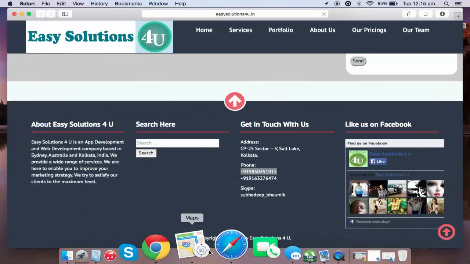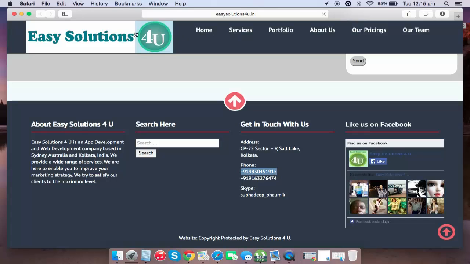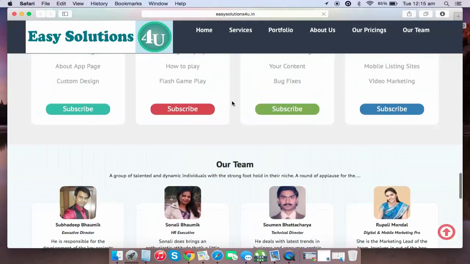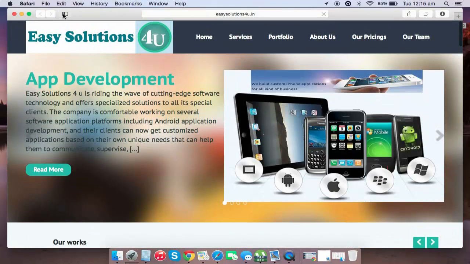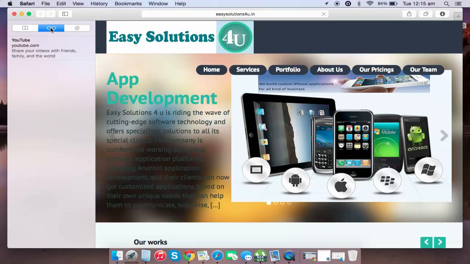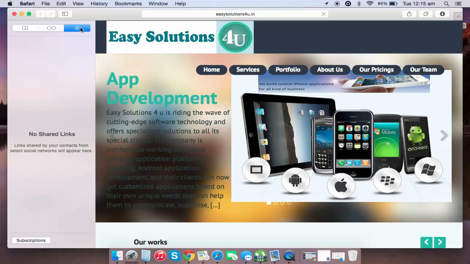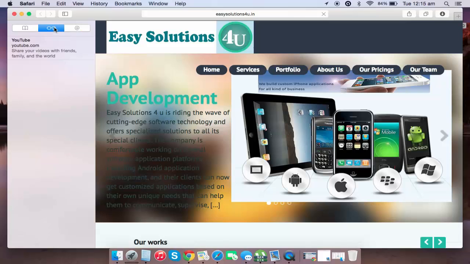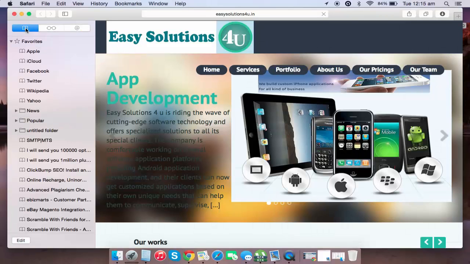If I open Safari over here, you will see, just a sec, if I go over here and press this particular button, this gives a list of your favorites, and also the bookmarks and the social parts and the social shared links, stuff like that. So you get all this information beforehand right from here.